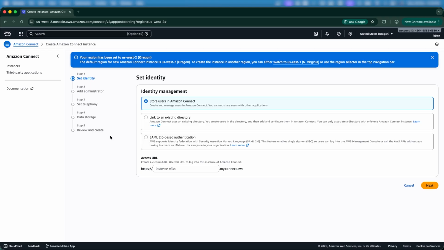Where are you going to store them? Are your agents going to sit in Amazon Connect? Or do you have external parties, a third-party application where you want your agents to be stored? So there are three ways through which you can manage your identity or manage your users or agents in Amazon Connect. The first one is to store them in Amazon Connect itself. The next one is to link an existing directory. So if you have an AWS managed AD or any active directories and you want your users to be in there and then bring them into Connect, that is allowed.